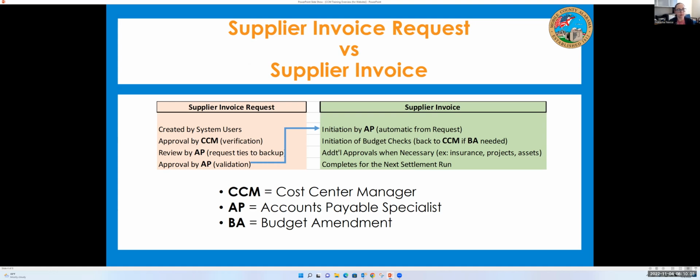The next step would be, after the approval from the cost center manager, that the AP specialist will verify that the backup and the supplier and pertinent information is in the file before it can be approved and validated and turned over to be an actual invoice process in the system. An invoice process leads all the way through the financial statements. So this is an actual business process that flows and posts to your budget.